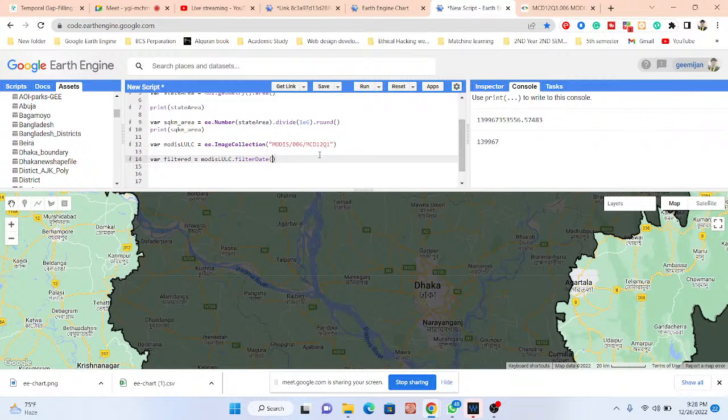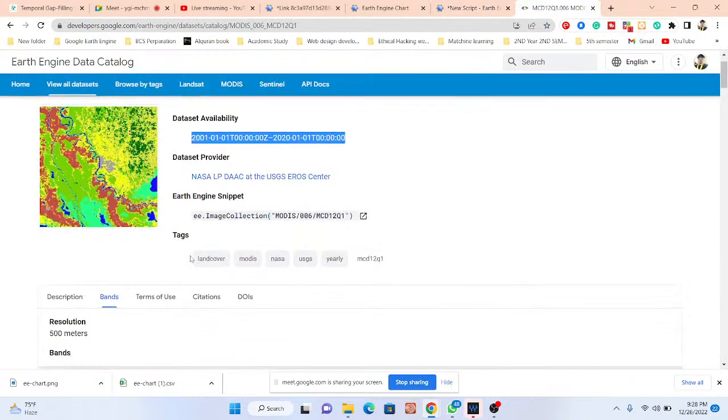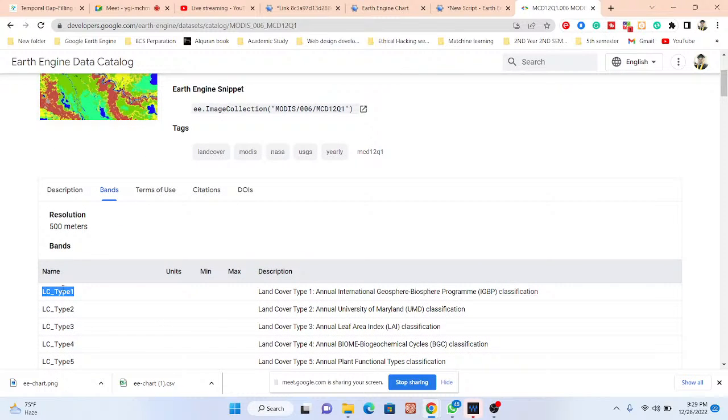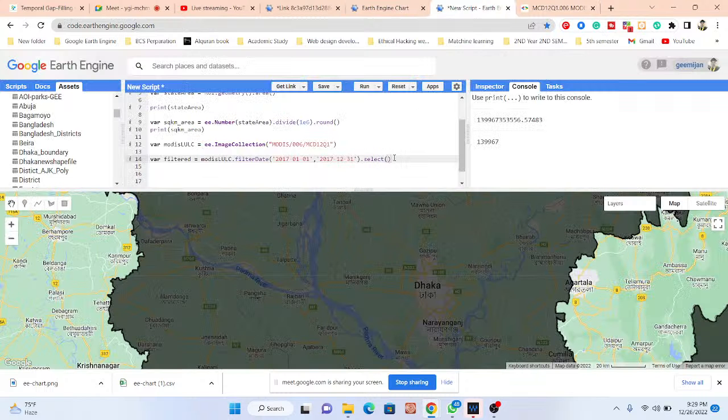Suppose I need the land use land cover classification map for the year 2017, from 1st January 2017 to December 31. This time period I want the data set, and I also need to select a specific band. Which band do I want to work with? I want to work with the LC type 1 band. So I simply copy the band name and paste here.